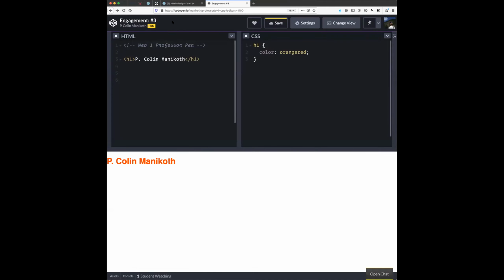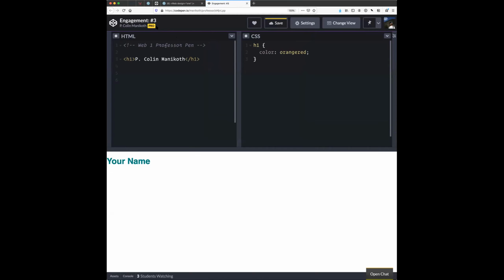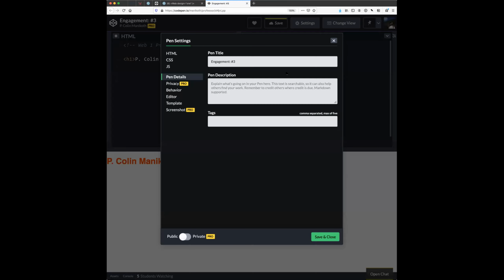Okay. So let's go back to the Master Professor Pen here. So I'm going to exit this window and reopen the Professor Pen. Oh, look at CodePen. It messed up my title here. I'll have to put all the emojis back.